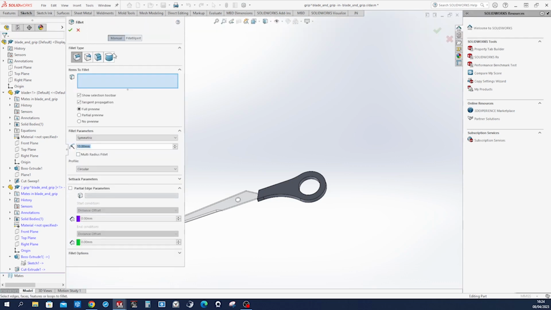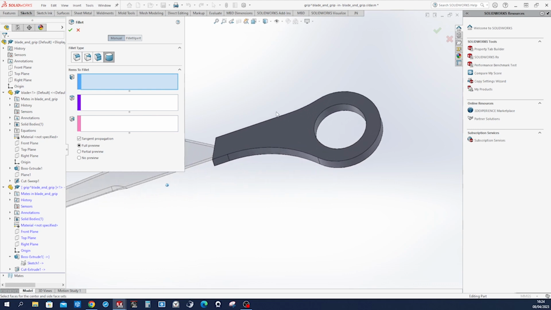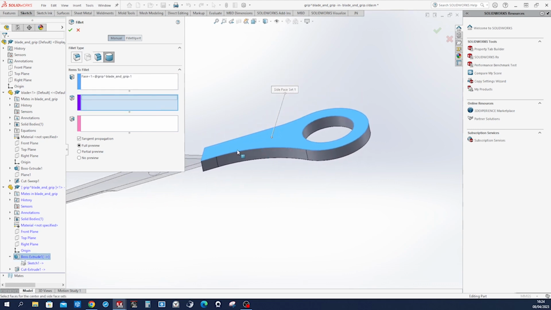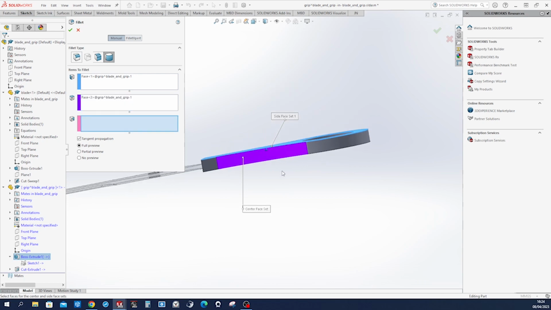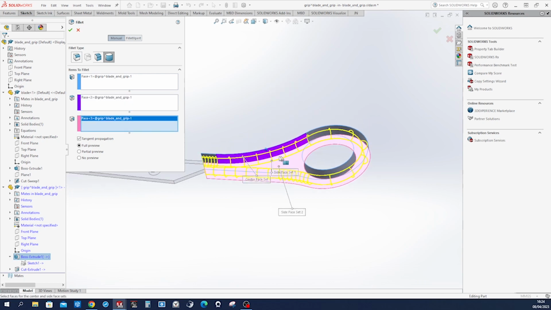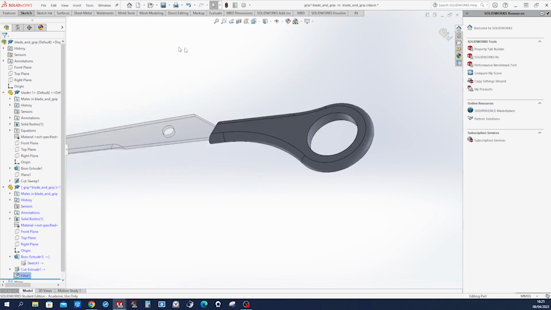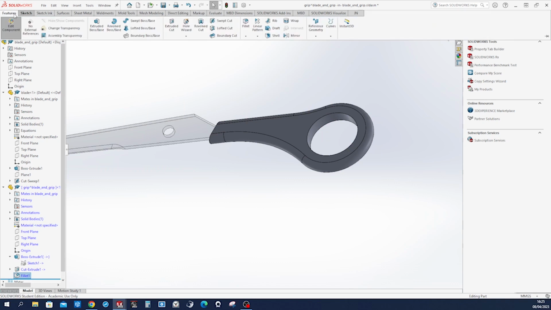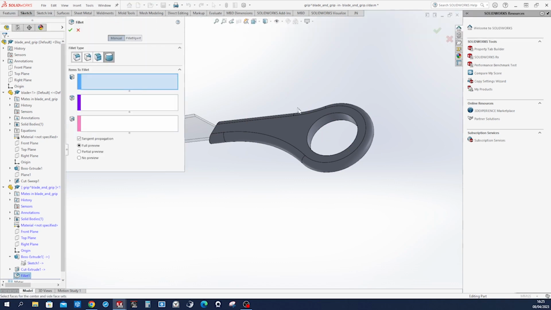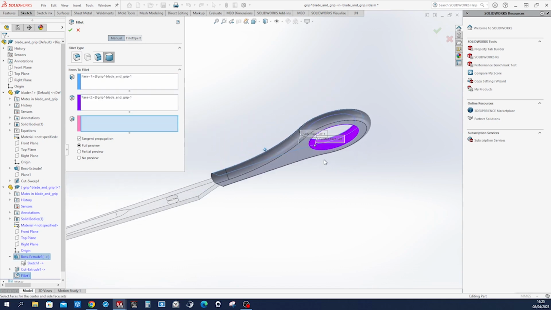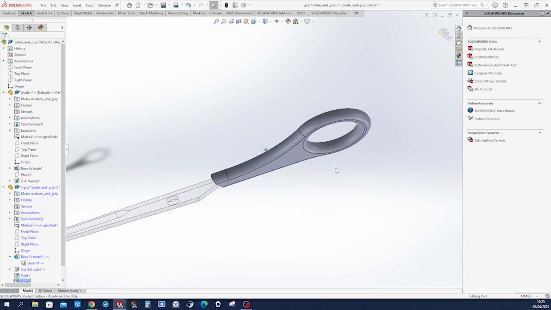Fillet the full round. Outside first. Take that face. Take that one. And take that one. And automatically it's all filleted. Do that one more time. That one. That one. And that one.